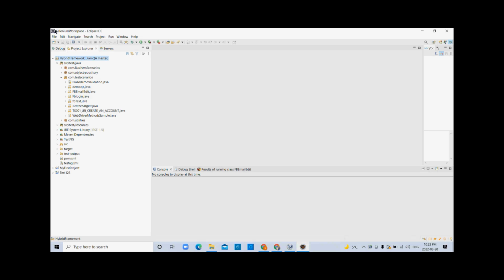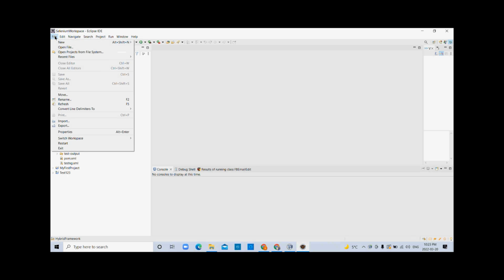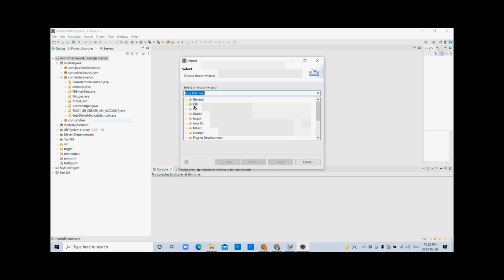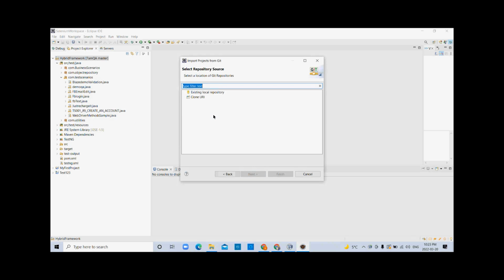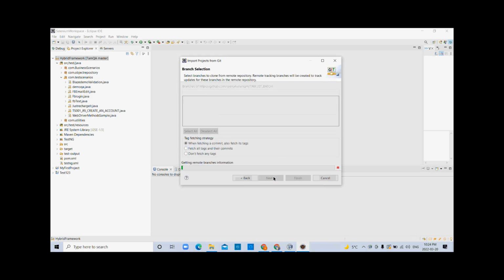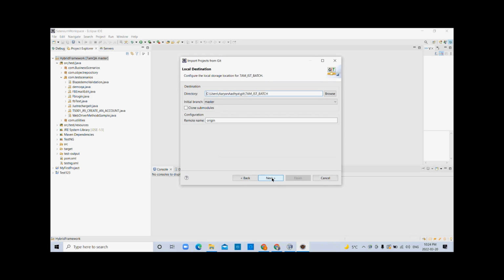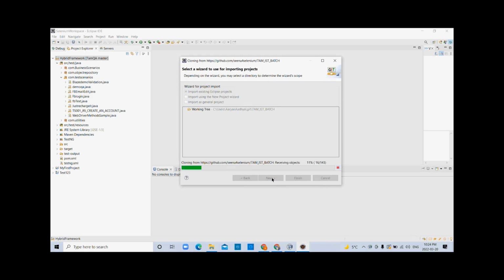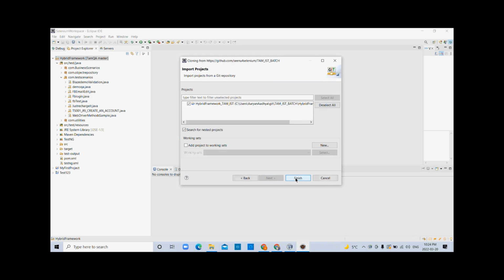Just go to File menu, import the project. There is an import option. You already copied the URL. Import, then go to Git. Double click on Projects from Git, and select Clone URI. Double click on Clone URI, and it's already there. It's the same URI which you copied, the highlighted one. Correct, right? Yes, next. Go next. Next. Next and finish. Finish.